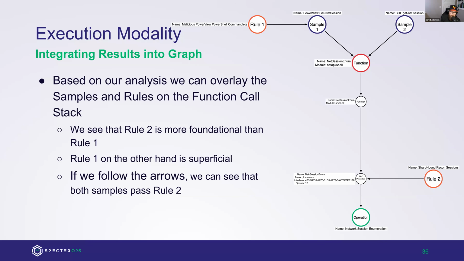But especially in cases where we don't have access to the contents of the rule or the actual algorithm being used, we want to choose samples that exist at different levels within the function call stack, and also implement different execution modalities, so that we can begin to discover what conditions this rule is implementing, where that falls in the stack, and how much confidence that gives us that if this procedure were executed, we would actually get an alert. Next slide.